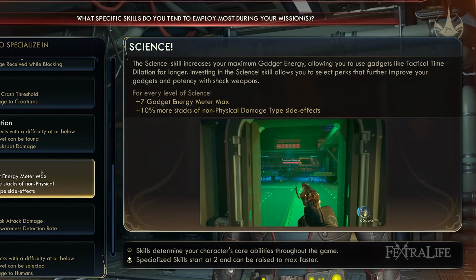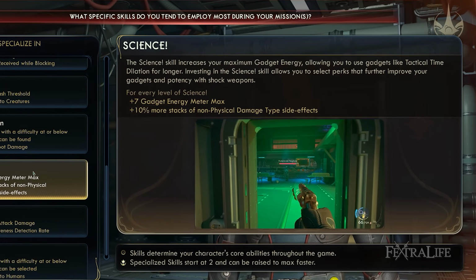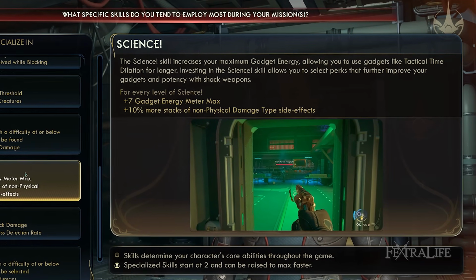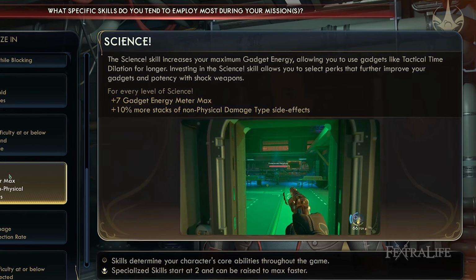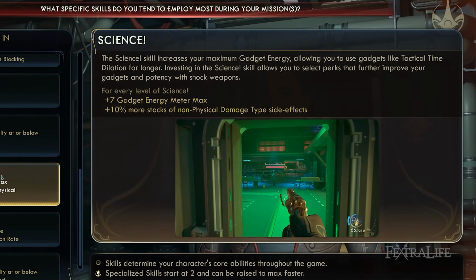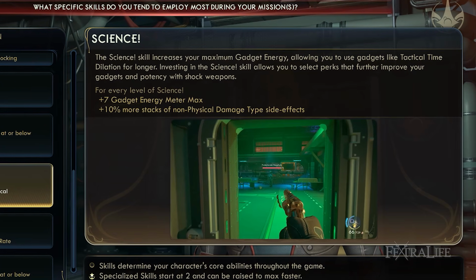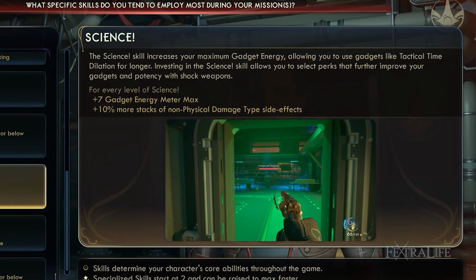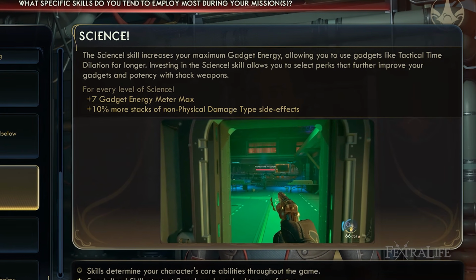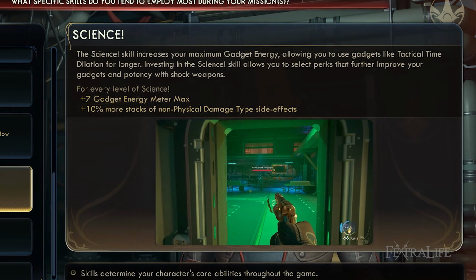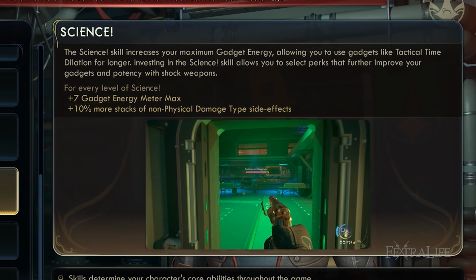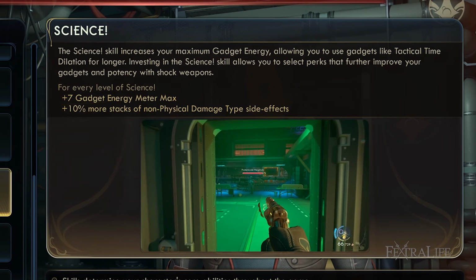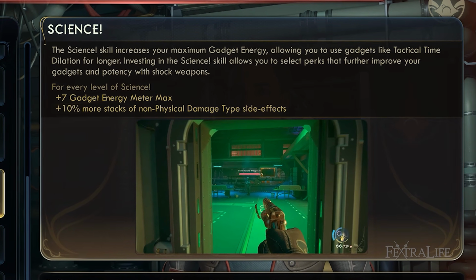It also makes it so that you gain 10% more stacks of non-physical damage type side effects, like burn or corrosive or shock. So if you're not using physical damage and you're using weapons like plasma or corrode, and you plan on using those type of weapons, then this is really, really good to have. So that's definitely one I would recommend if you use your gadgets a lot and you rely on them, or you're going for some sort of status effect build.